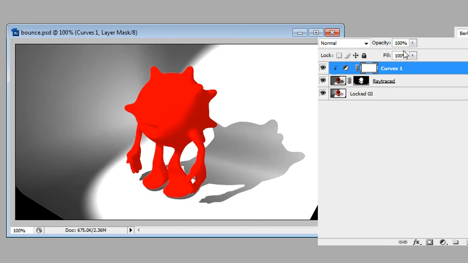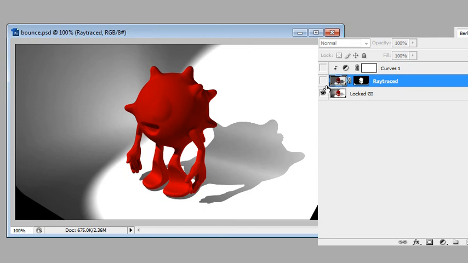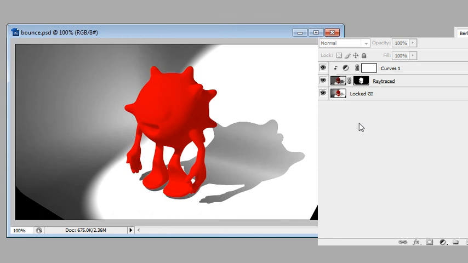So say OK. You can also, of course, change the opacity of this layer to combine it with the lock GI. So I'll just change the opacity of this one. So yeah, that's it. That's how you get flicker-free and noise-free subsurface scattering by using lock GI in combination with ray tracing.